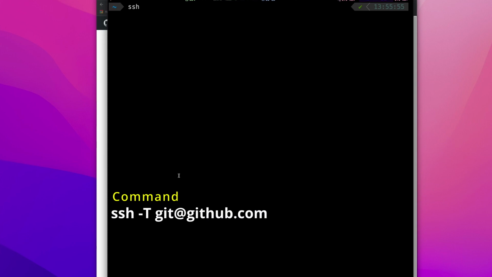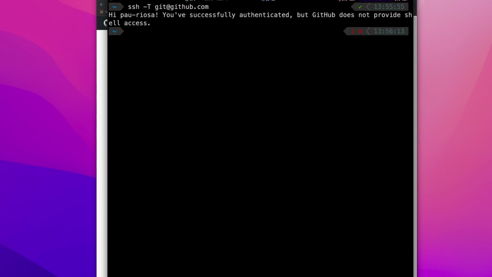Now that we have set up the SSH key in our GitHub account, let us try to confirm in our terminal if we have the SSH connection that we expect. Alright, so the moment you see the words in here, it is now confirmed.